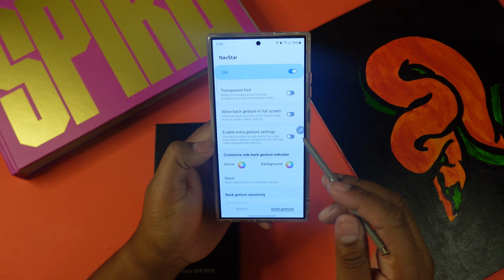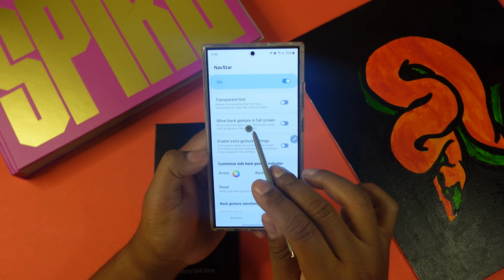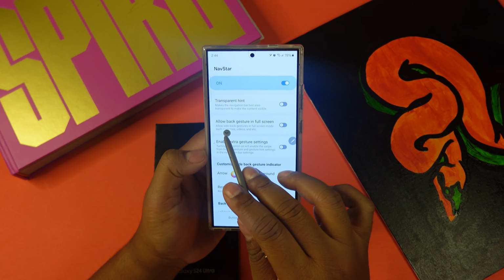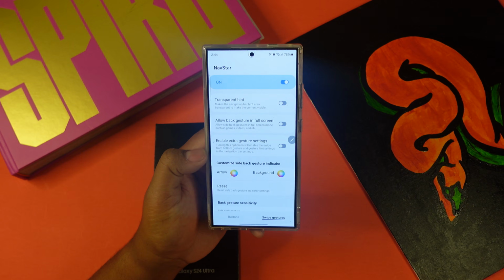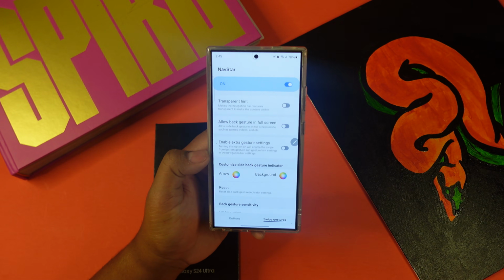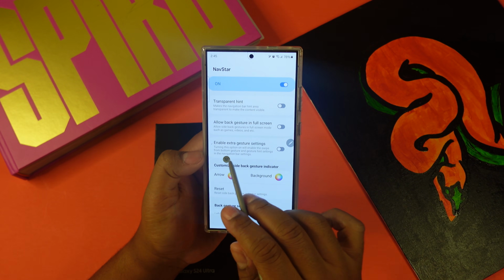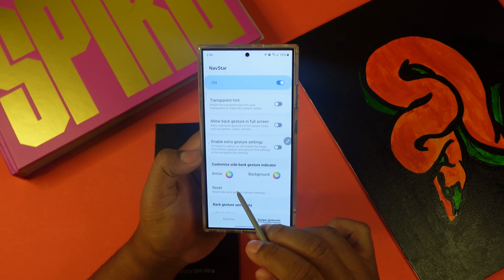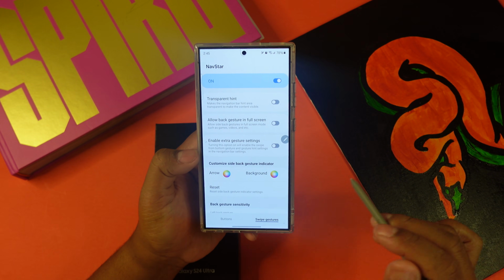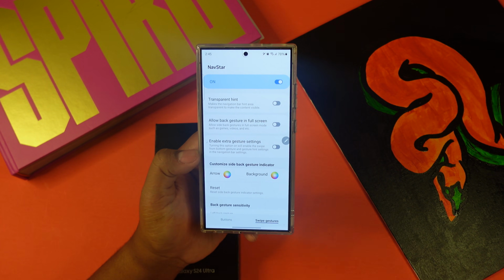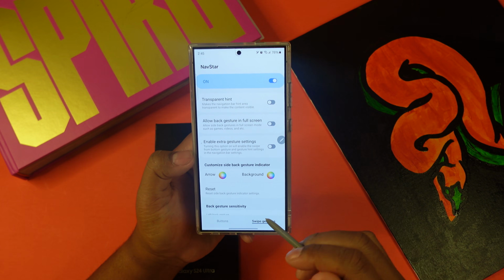Okay, let's go back here. You can also allow the back gesture in full screen. So allow side back gestures in full screen mode, such as games and videos, if you want to add that. You can enable extra gesture settings, so you can swipe from the bottom. You can basically customize it however you want to.